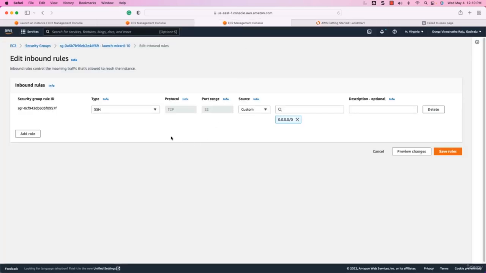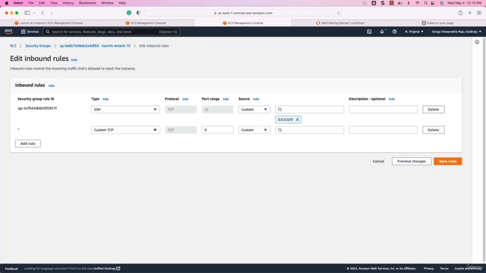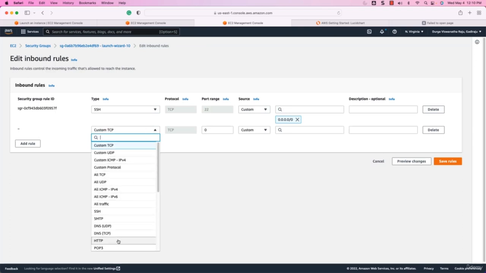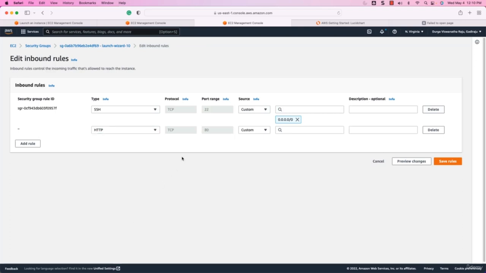Now, on this page where we can edit the inbound rules, as of now, only port 22 is opened. You can add a rule. Then you can specify HTTP because we have set up the Apache2 web server. By default, it will start an HTTP-based web application on port 80, and hence choosing HTTP is good enough.